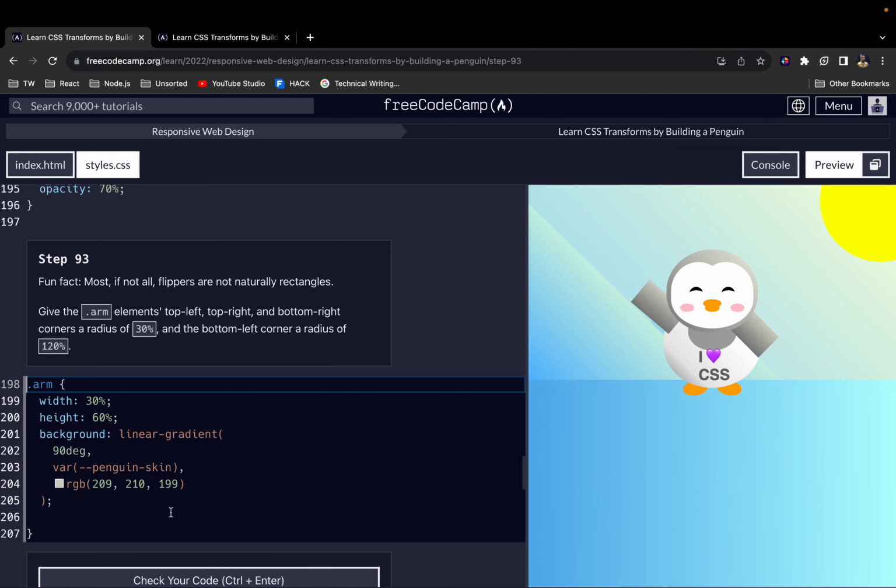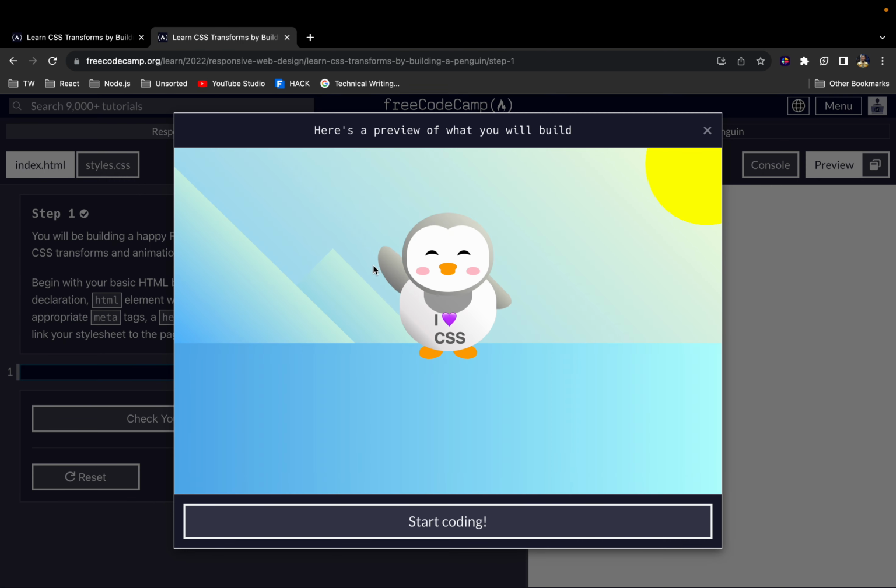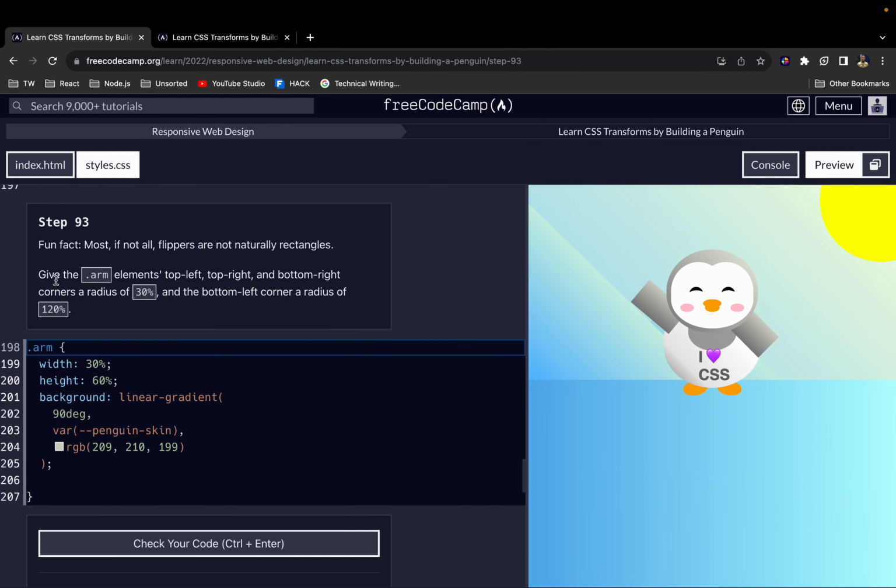Next up, we want to, what does it say? It's a fun fact: most, if not all, flippers are not naturally rectangles. Yeah, we have the arm or the flippers as a rectangle. At least it looks nothing like this. So let's get to work on it. So what we want to do is give the arm elements top left, top right, and bottom right corners a radius of 30 pixels.